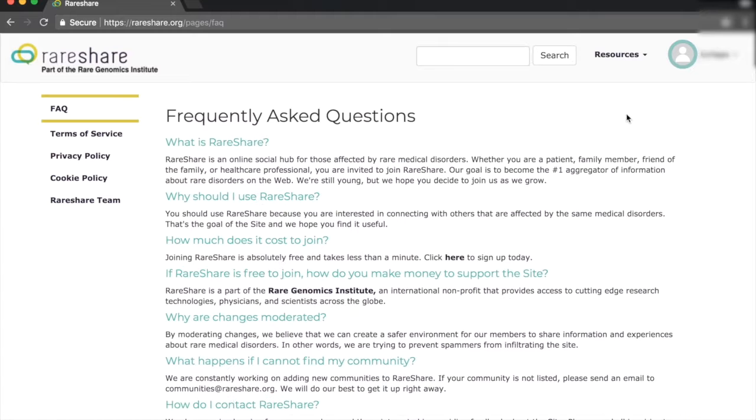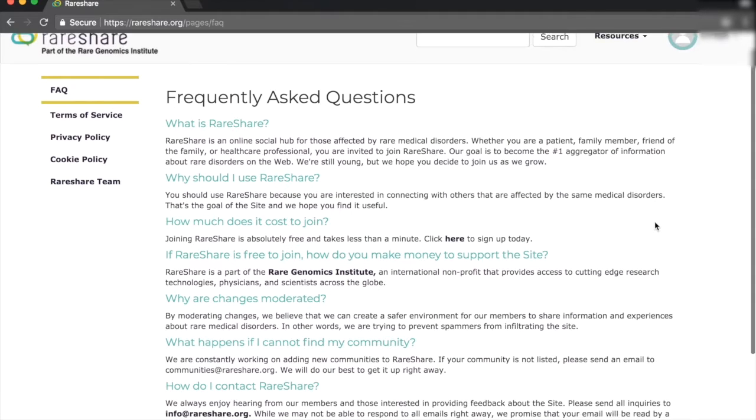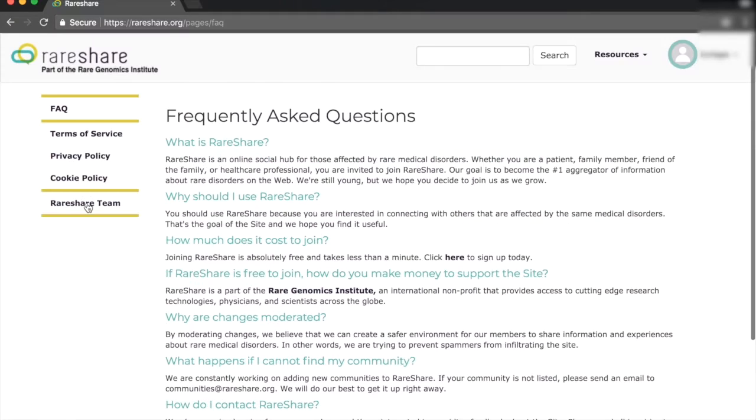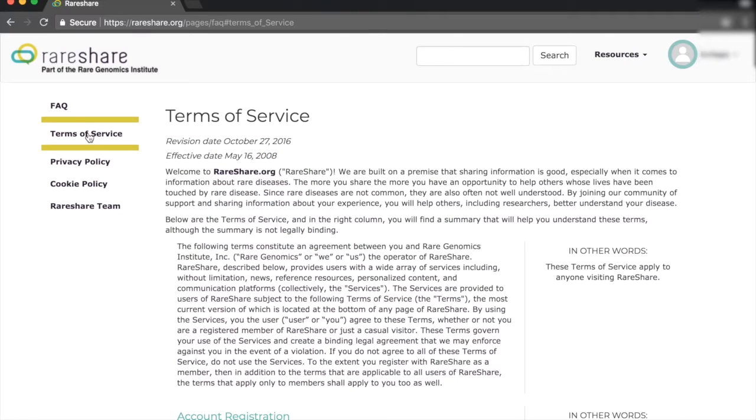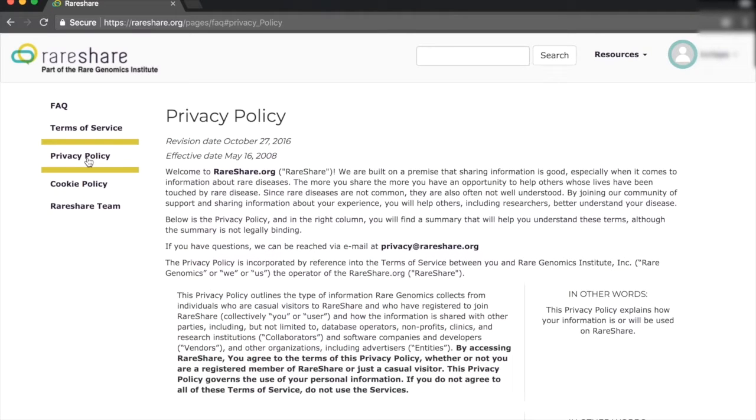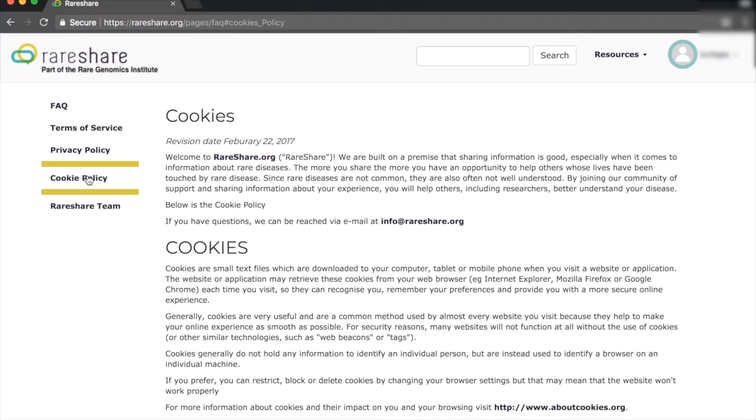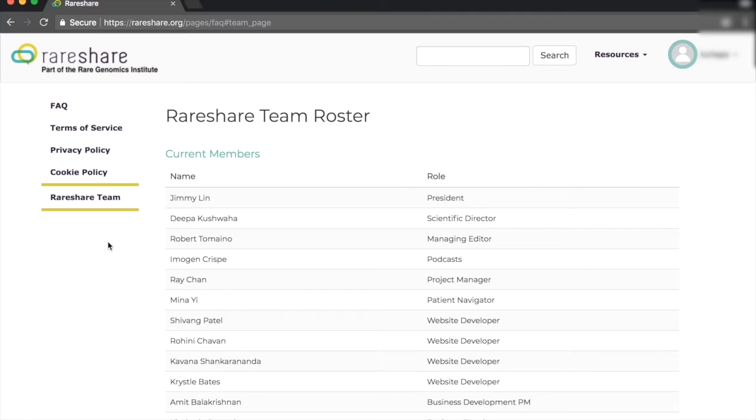Our Frequently Asked Questions section can also be accessed through the Resources tab. You will also be able to read our Terms of Service, Privacy Policy, and Cookie Policy, should those be of interest. The members of the RareShare team and their roles can also be found here.